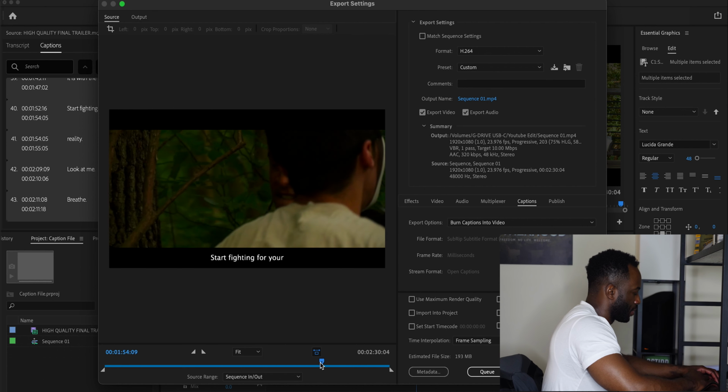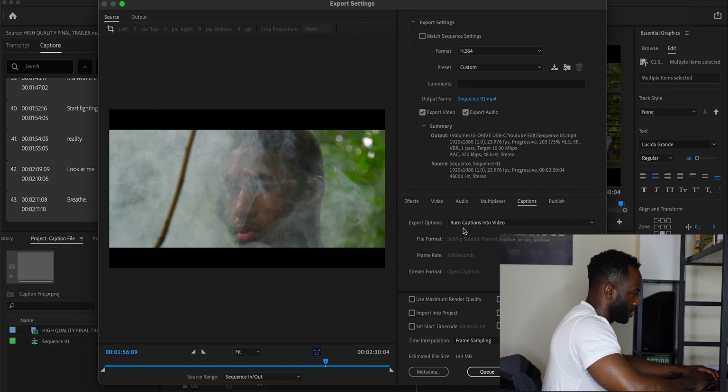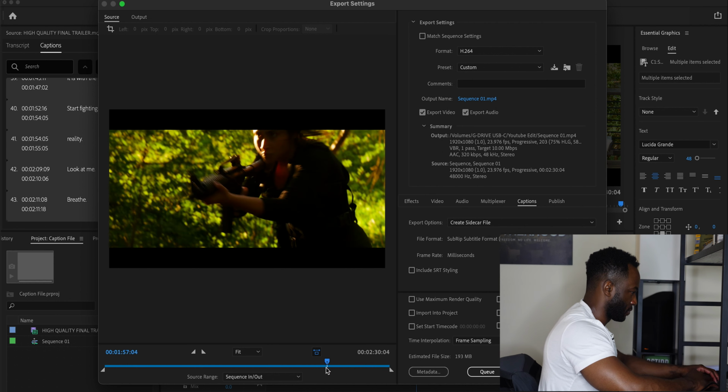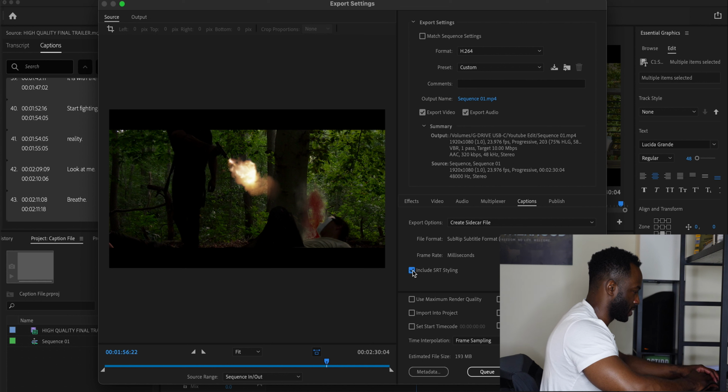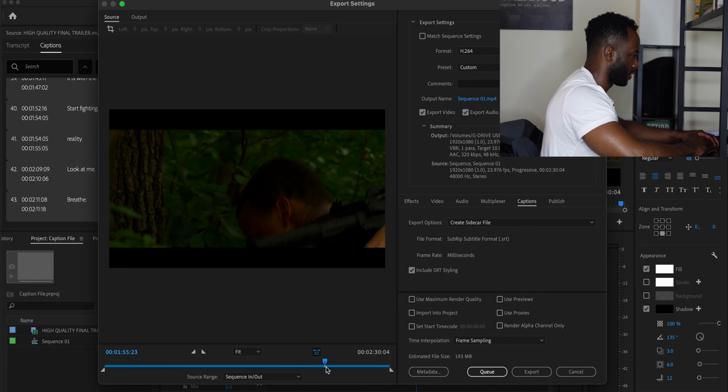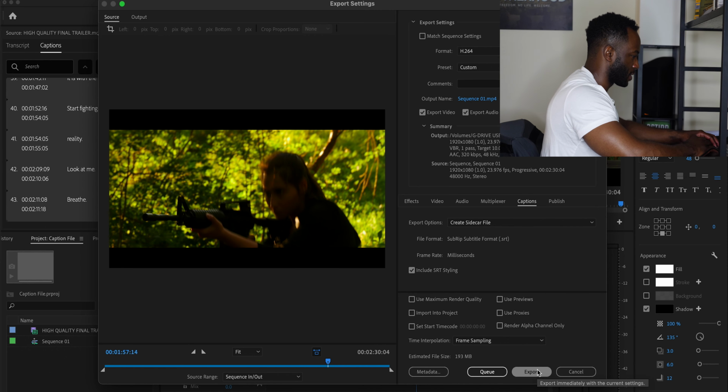So this is how you burn the captions into the video: you select burn captions into video. And this is how you create a sidecar file. This basically enables you to export the MOV file at the same time as you're exporting your SRT file. And you can click include SRT styling, store caption styling settings as tags in SRT file. Yes, because we worked hard on the SRT file, so we want everything to come out perfect. All right, cool. Now let's export.